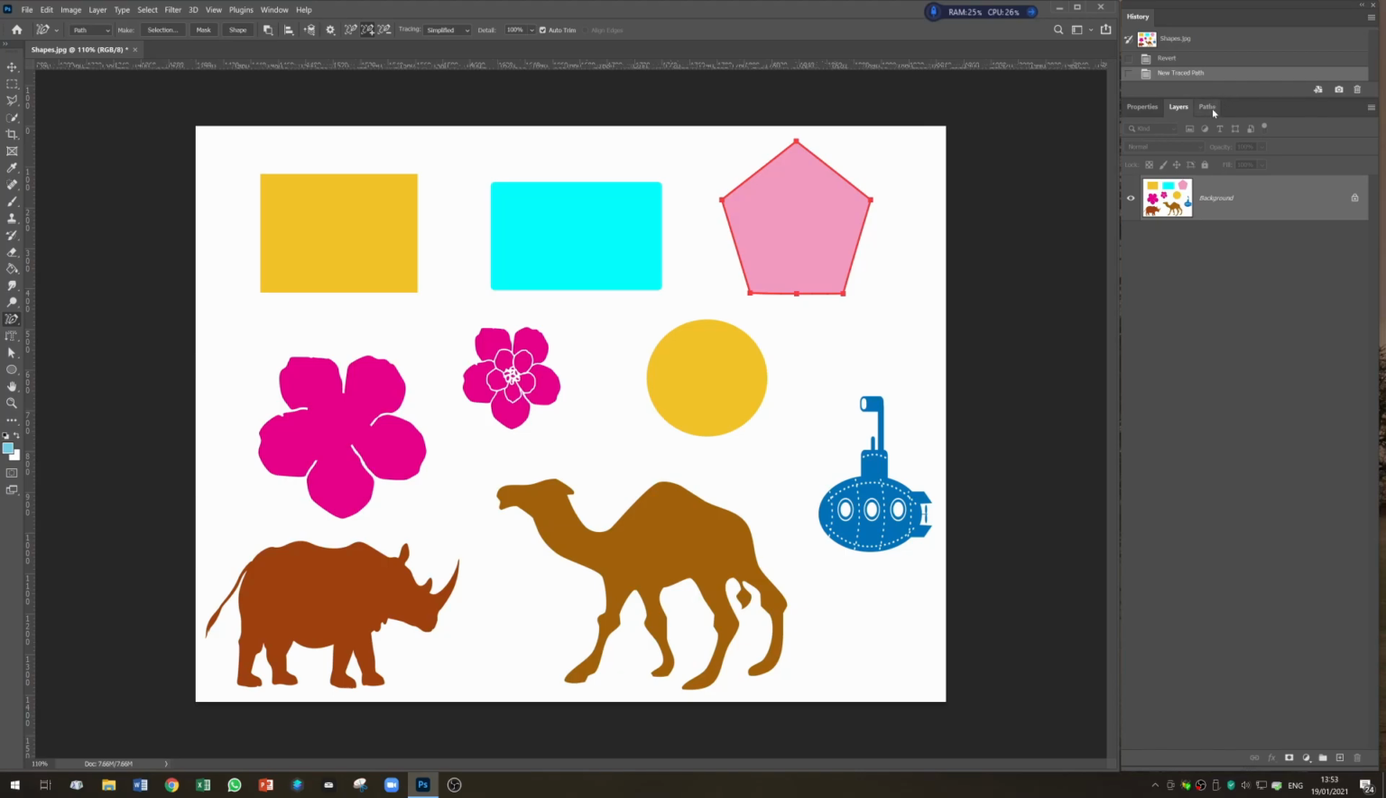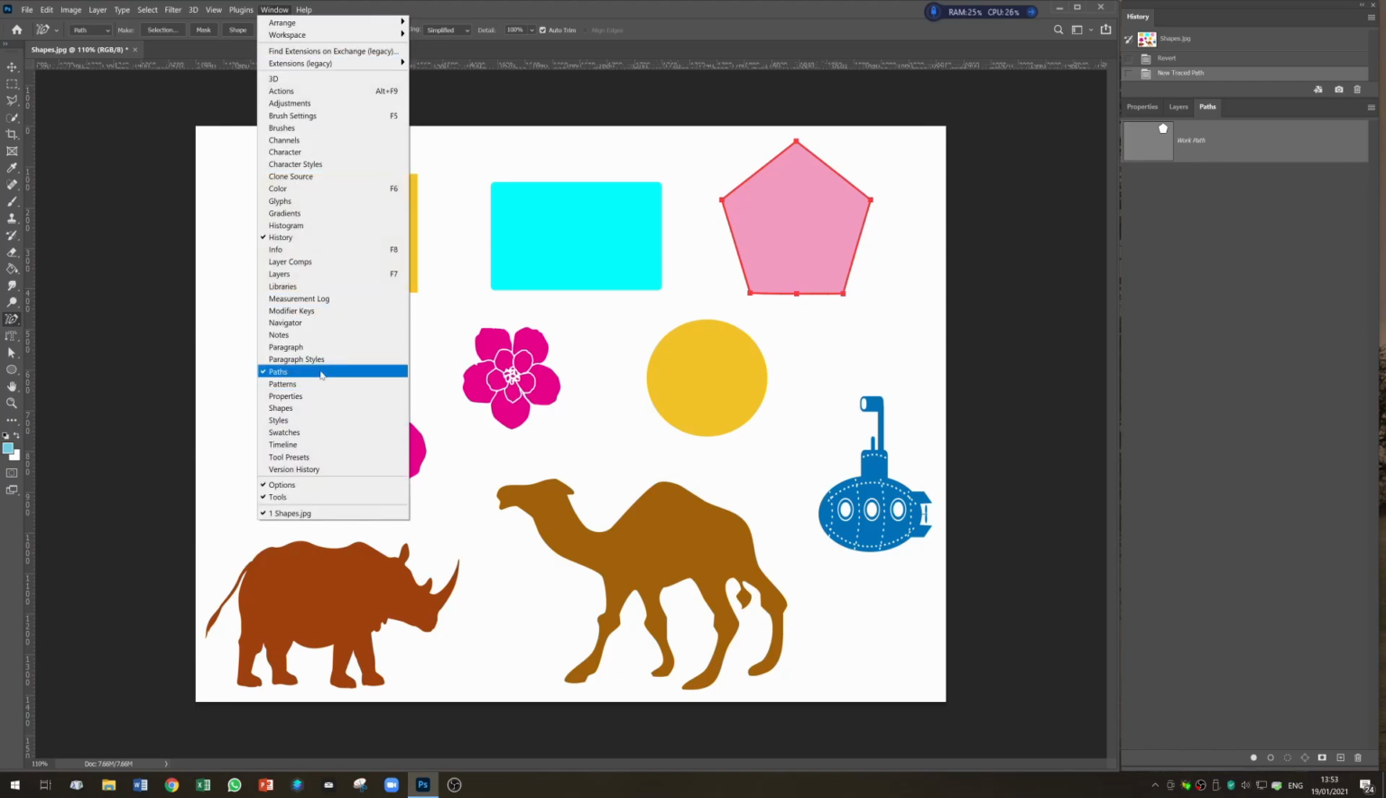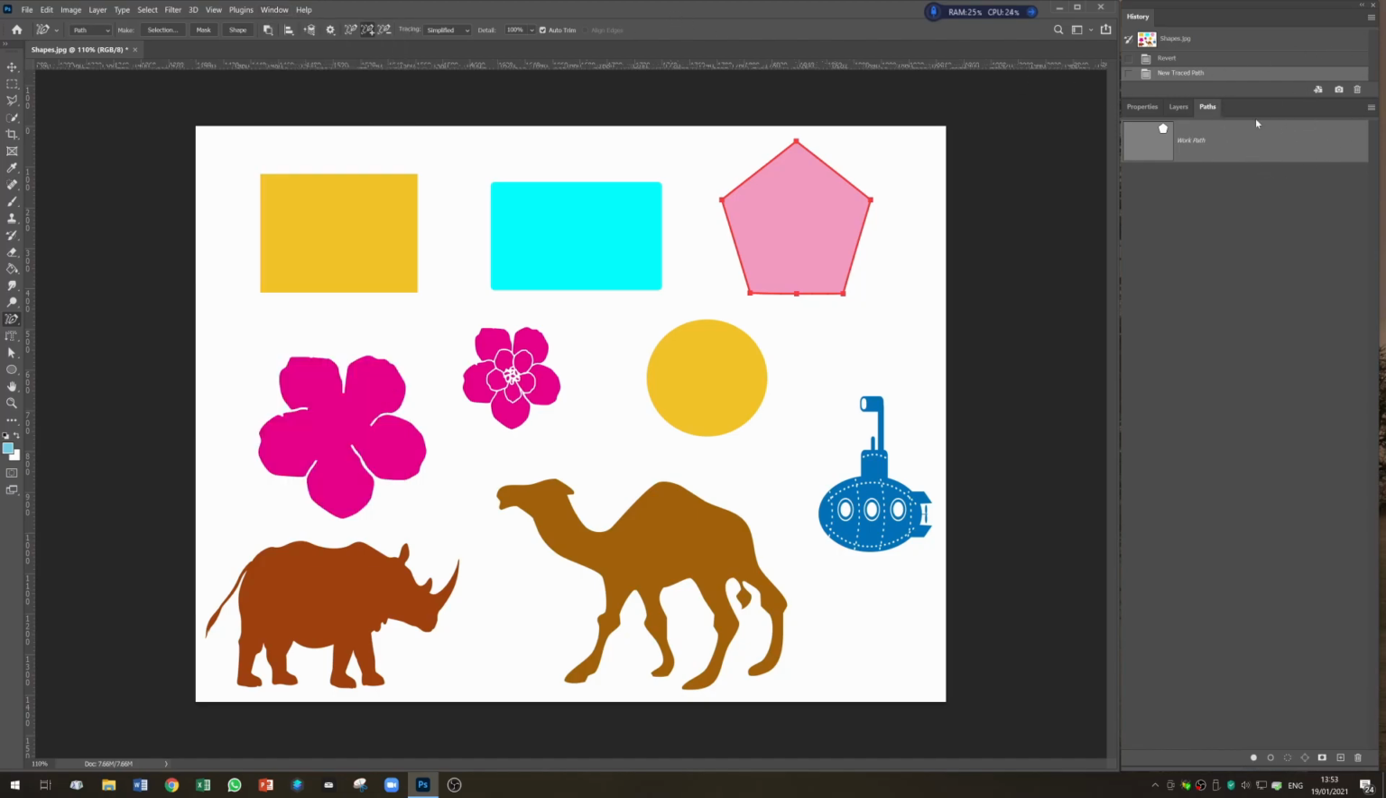If we look at the Paths tab, and if your Paths tab's not available at the right hand side, come up to Window and check Paths, then it will be available. You come over to the path and you can see that it's created a path here for this pyramid. If I want to keep that as a separate path, I'll double click on the word path and save this as pyramid and hit OK. So that's now saved that path.